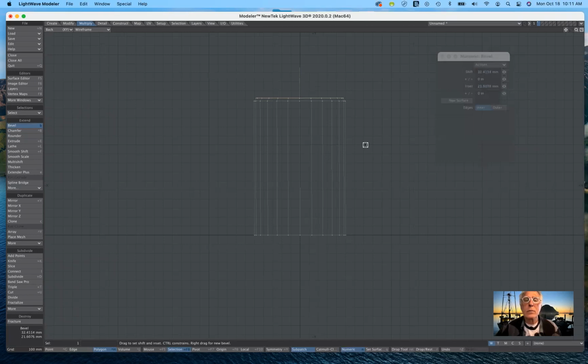And let go of the mouse, right click and drag and pull it in a little bit. Okay. And right click and drag and pull it in just a little bit like so. And then right click and drag and pull it all the way down like so.